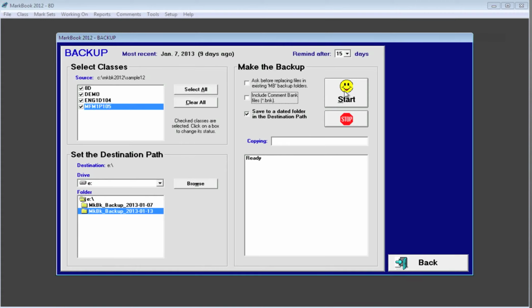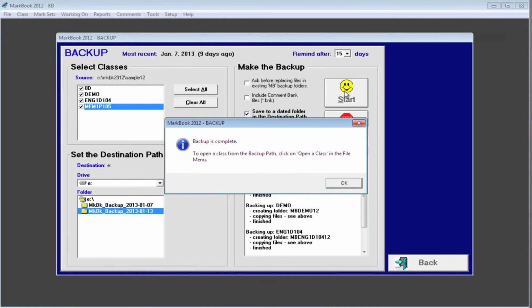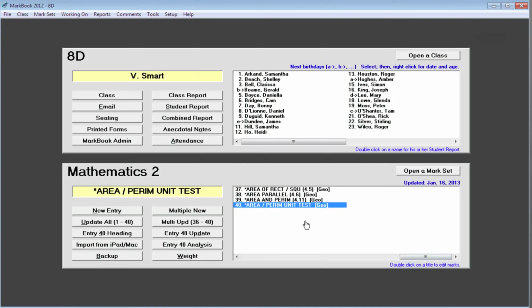Then click Start, and MarkBook is now making copies of everything in the 4 classes that I've selected. You'll get a backup complete message, click OK, and then come back to the main screen. This is not a save as function. MarkBook has made a copy on drive E, but I'm still working from the original location on drive C.